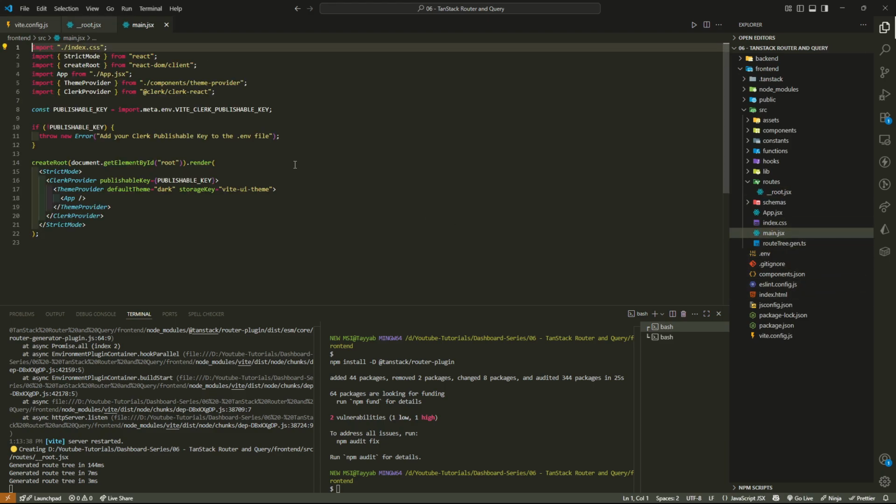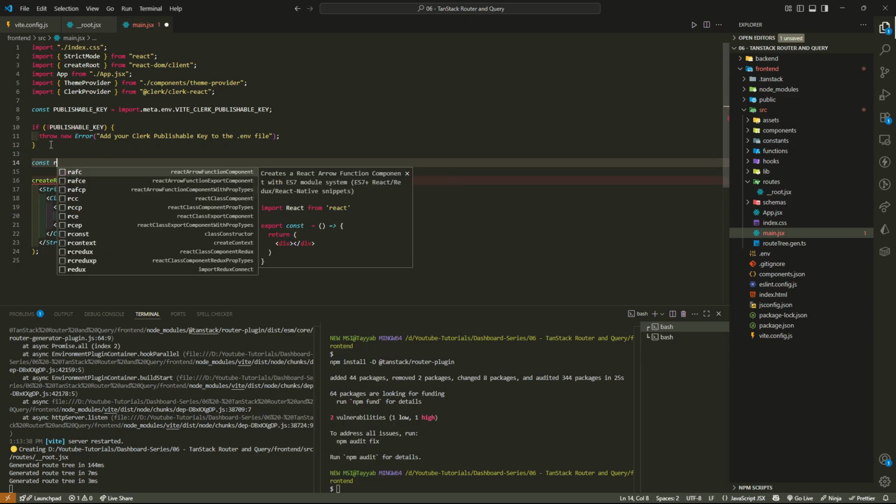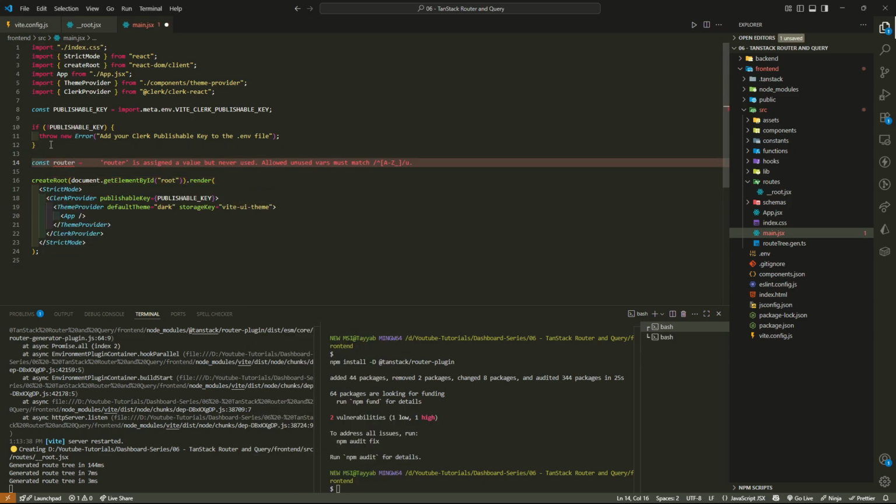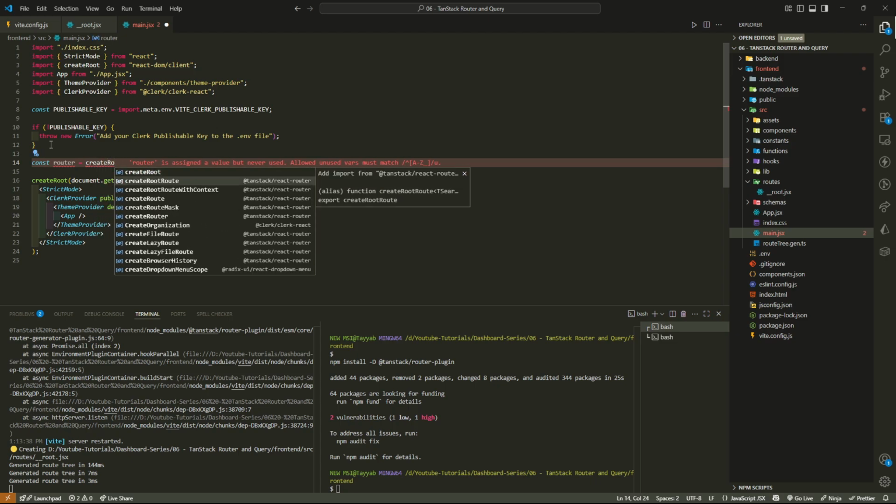Now open the main.jsx file. Right after the if statement, we'll create a new variable called router. Inside this variable, we'll use the createRouter function.